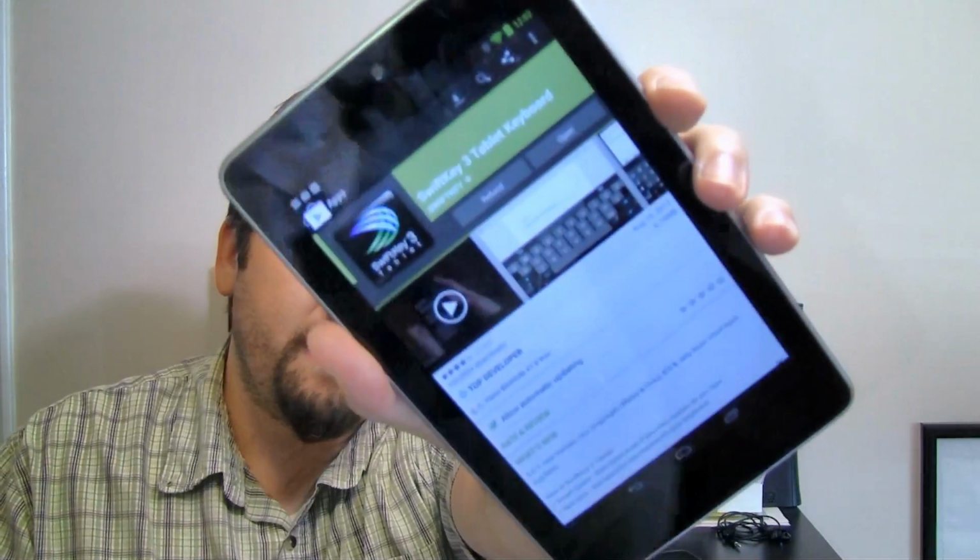Well, today it's a traditional keyboard, but it's got a lot of intelligence behind it. What app am I talking about? It's called SwiftKey, and it's amazing.